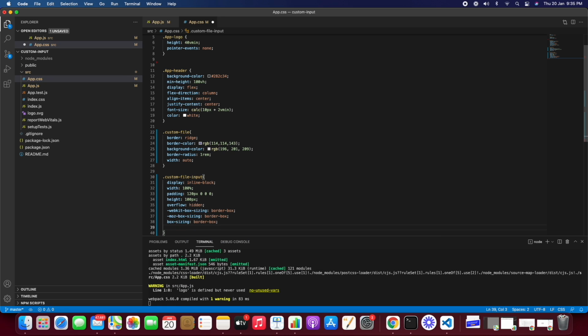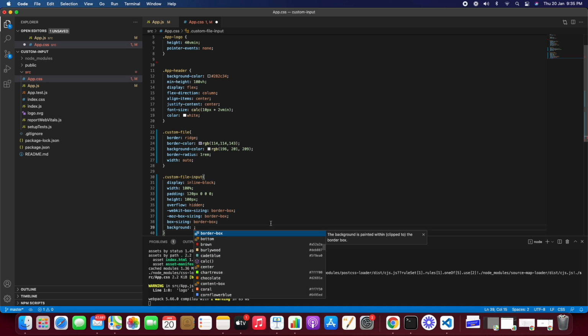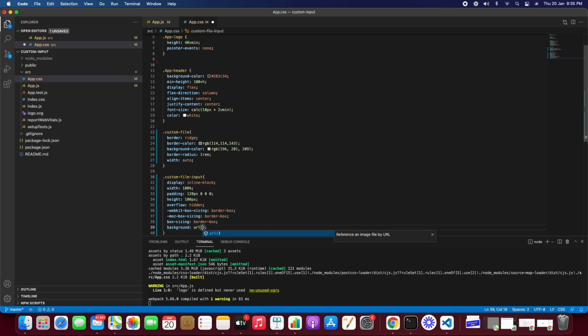And we'll be adding a background url, which will be an image link. So that is the image which gets displayed on the screen.